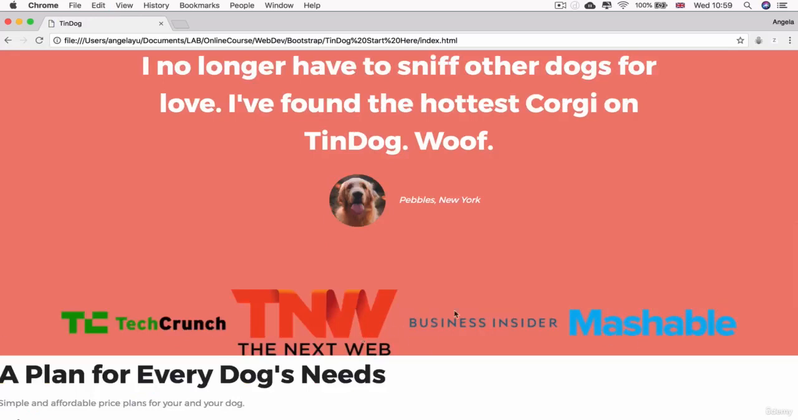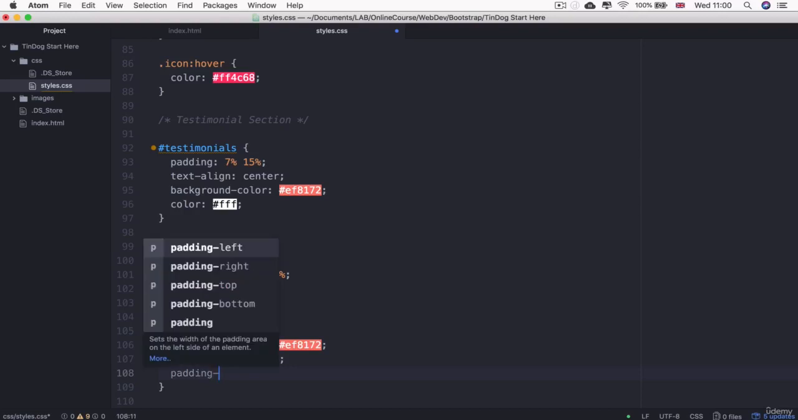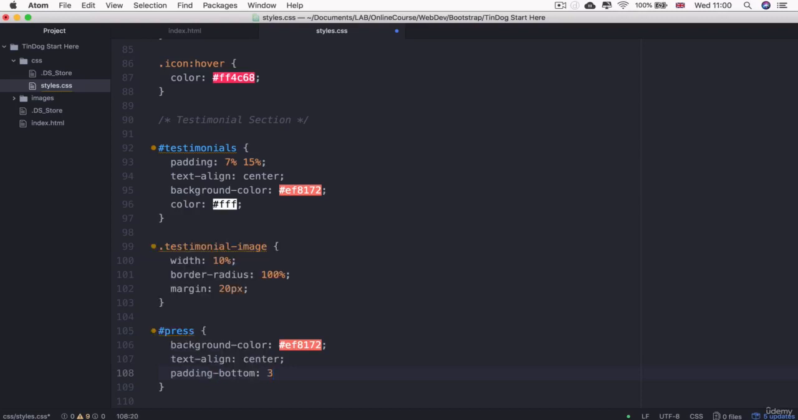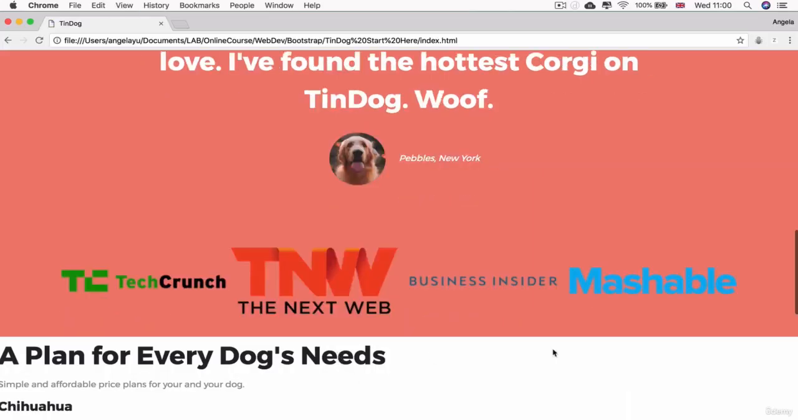And then finally, this section cannot just end so suddenly like this, and we need to basically give it a little bit of a padding from the bottom. Let's add maybe just padding bottom of, say, 3%. And now it's lifted up a little bit and it doesn't look like it's so sudden.